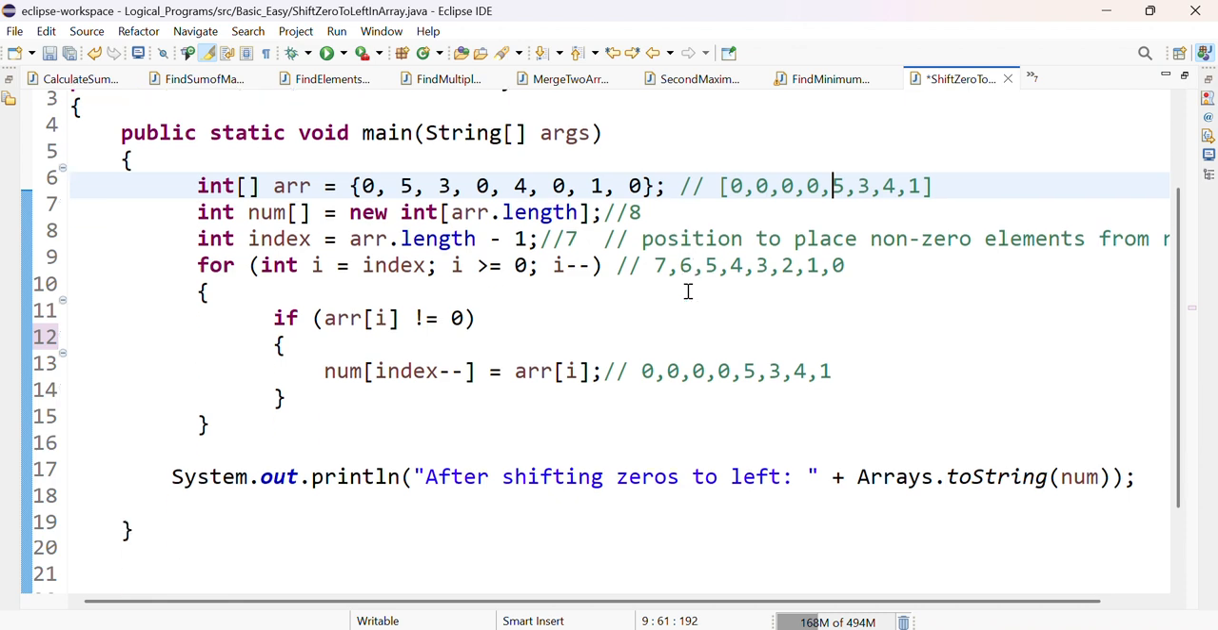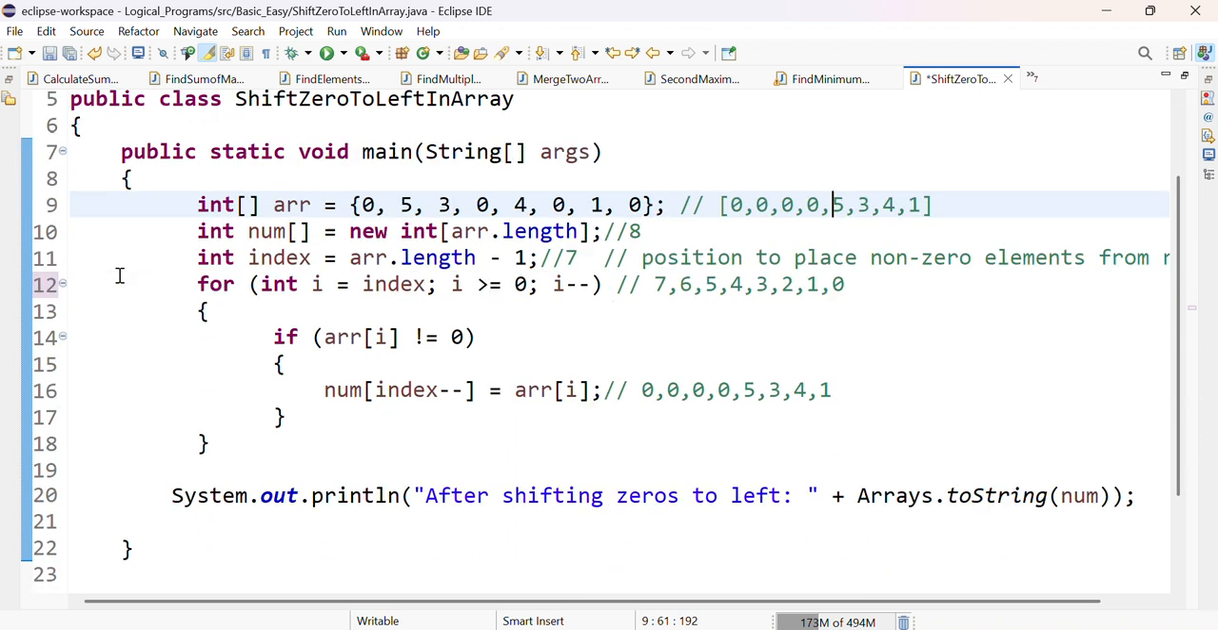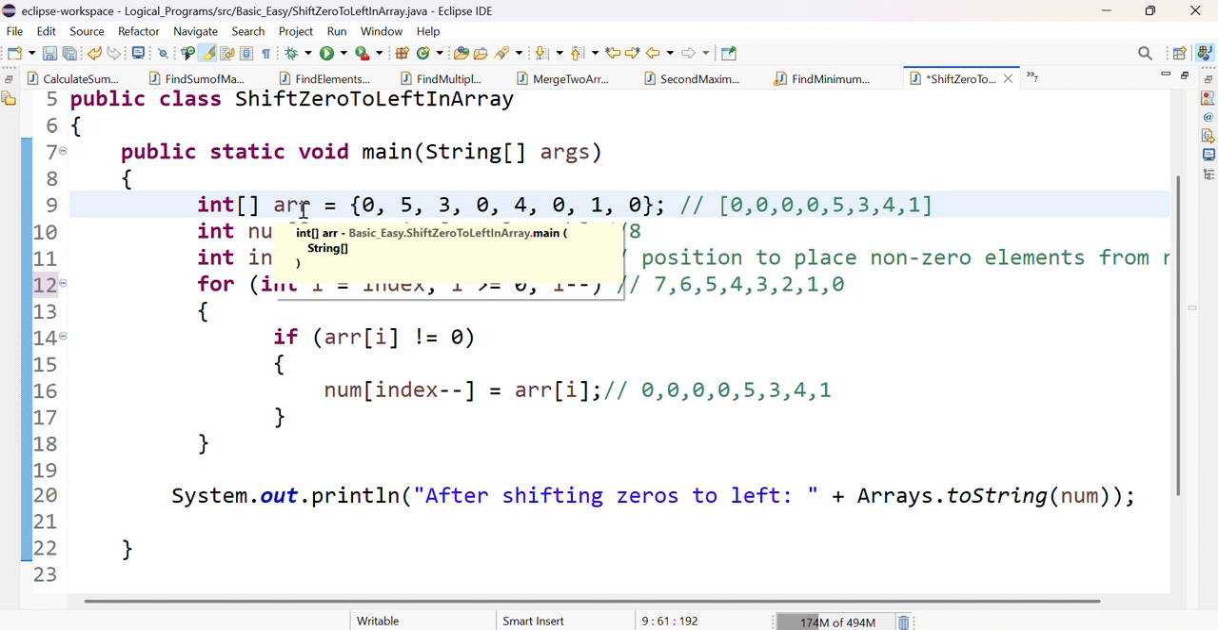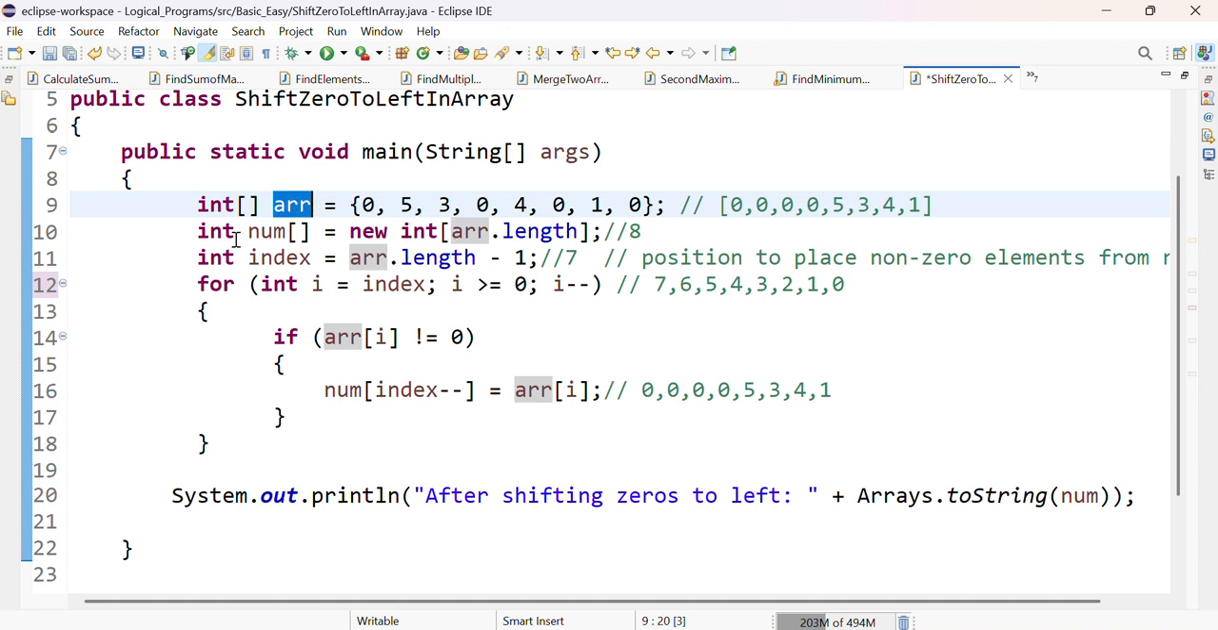For that I have written the code, basically using the Java language. I have created one class, shift zero to left in array, and in this class we have one main method. Inside this main method we have the integer array, and then I have created one new array, that is num array. In this num, we have declared it equal to new integer array dot length, which is similar to our array. So this length will be the same as that of the array. All the new elements we will pass into this new num array.